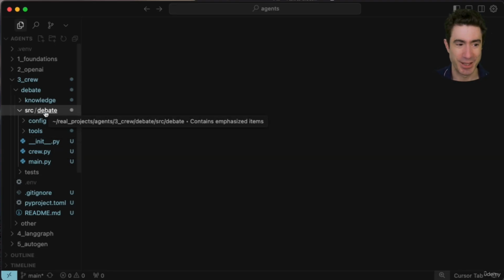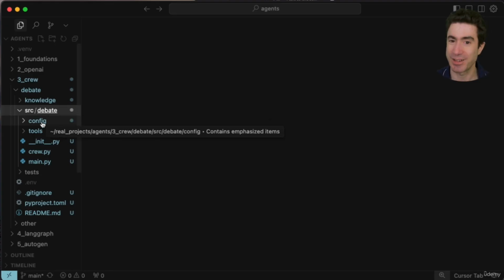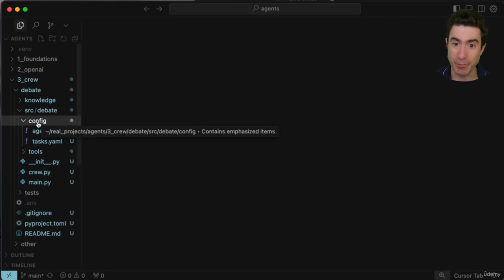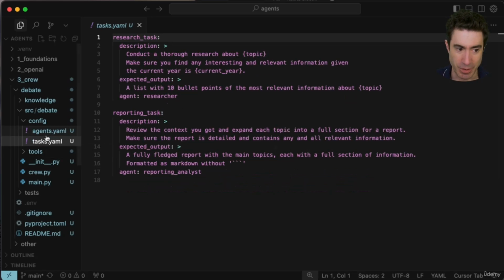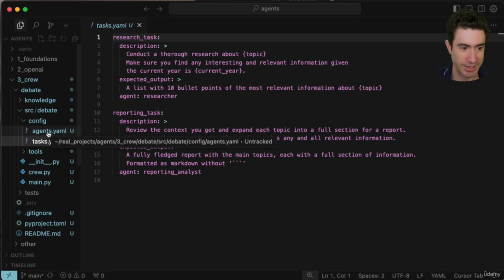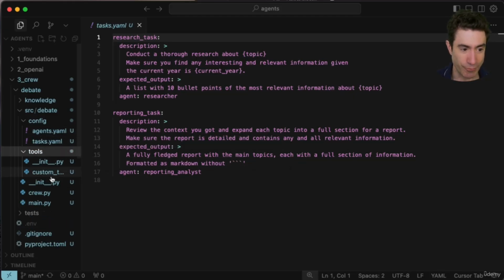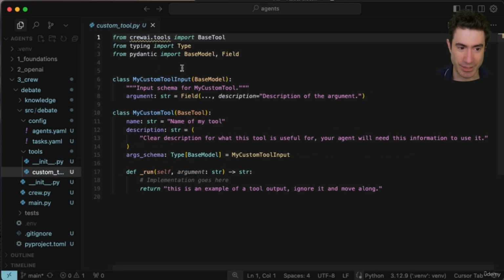And this is the most important directory of them all: this directory named for the project underneath source. And that has a few things in it. It has a config directory. The config directory has two YAML files, agents and tasks. And here they are, set up with some default example code in there that we will come back and look at in just a second. There is a tools folder that has, again, some basic scaffolding that we might want to fill in later, but we won't do this time.